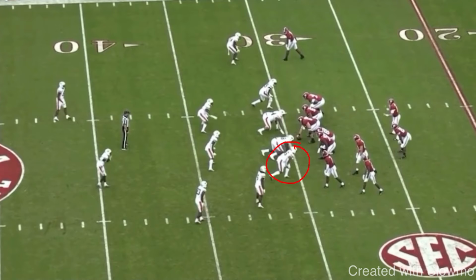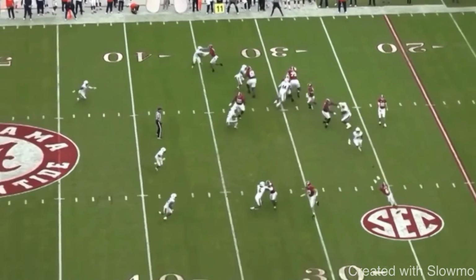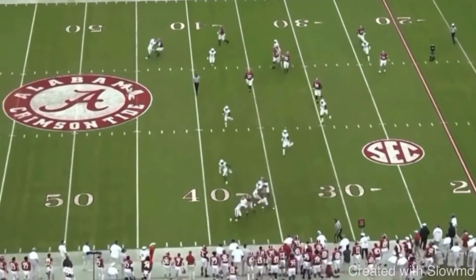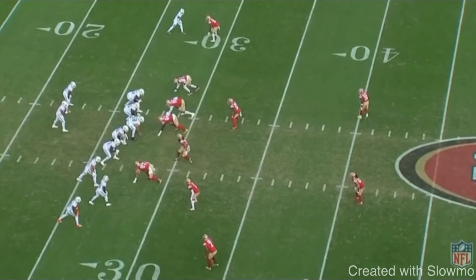If you guys said that this would be your read key defender, and then if you guys said that we love the bubble screen because there's only 2 guys out here to defend it, you would be 100% correct in this situation. So let's play this full speed. Great job by Jones making the right read, getting that ball to his playmaker, and then all it comes down to, fellas, is wide receivers being able to block.